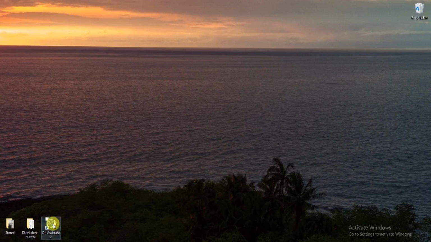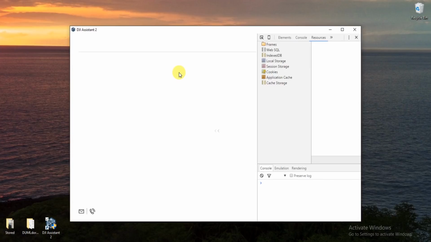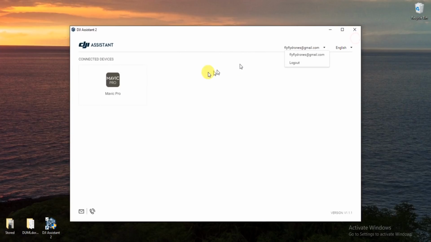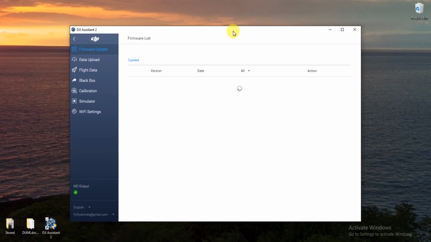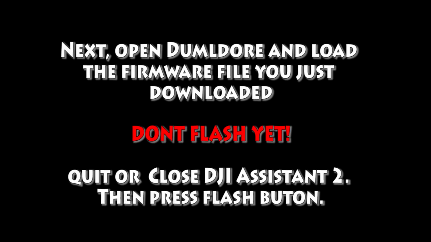Okay, so now you want to go ahead and power on the Mavic, connect it to your computer via USB, open DJI Assistant 2, and then when the aircraft shows there, go ahead and click on the aircraft and open it up. If you have those dev options on the right over there, we don't need those, so you can close those. After Assistant loads up the firmware off the aircraft, again, you should see the 104.0100. Go ahead and leave Assistant open.